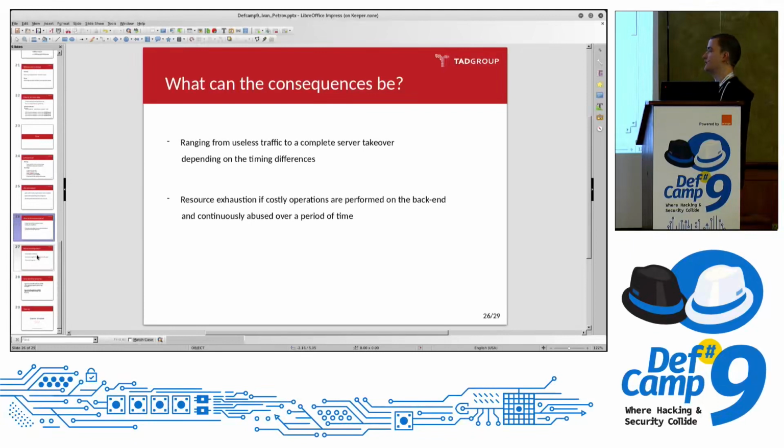And the consequences can range from a complete takeover of the server. This is something that could be the final goal. It could be achieved, although in rare cases. And considering that the attack has been running for a long time, this also induces a lot of resource exhaustion on the server. If costly operations are performed, for example, the authentication system might do some crypto on the back end, in addition to the comparison, and this takes some CPU time. Essentially, if we're sending out thousands of requests, it would just sum up and it would exhaust a lot of resources, if you're even allowed to do that.